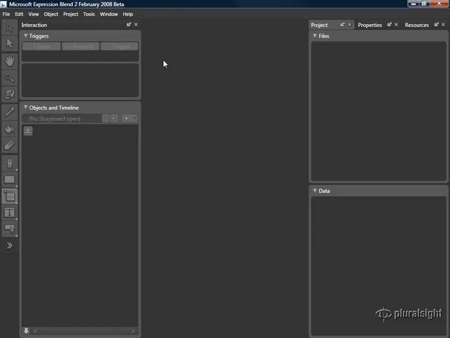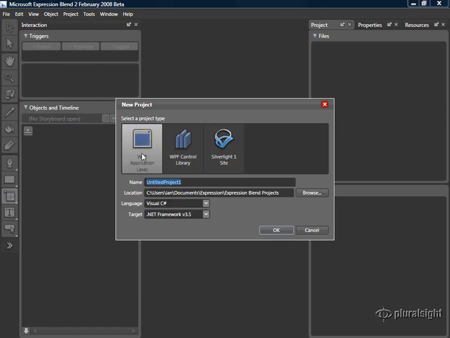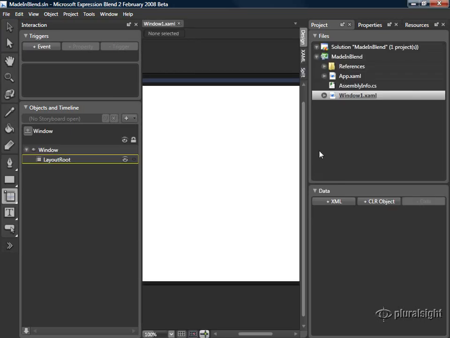So here is Expression Blend. If I ask it to create a new project, you can see that it offers WPF applications and also WPF control libraries, as well as supporting Silverlight version 1. So here I'm going to build a new WPF application. Let's call this one Made in Blend. And I click OK, and it will go ahead and create me a bunch of files.